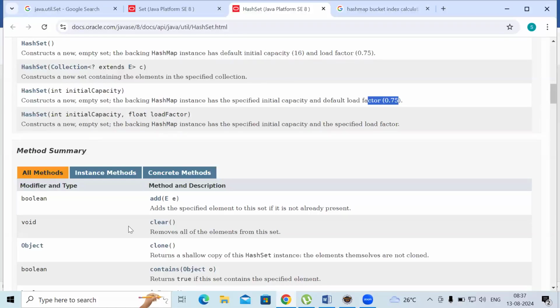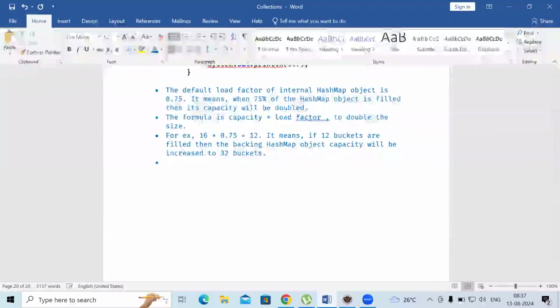Right? So what I'm saying is, I'll write all these points for you. This is all you have to learn at the time of learning about the set concept, so that almost 90% of HashMap is also covered here, because the internal backing is a HashMap object only. We are actually discussing set, but we are discussing map actually, because internally it uses a map object.